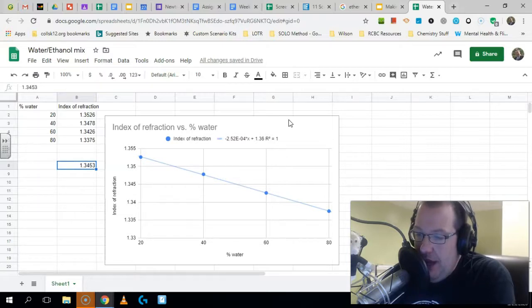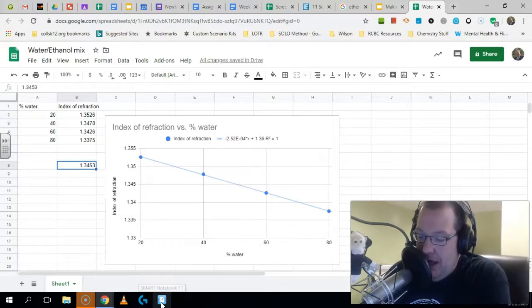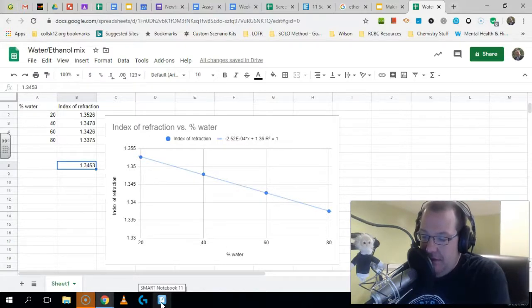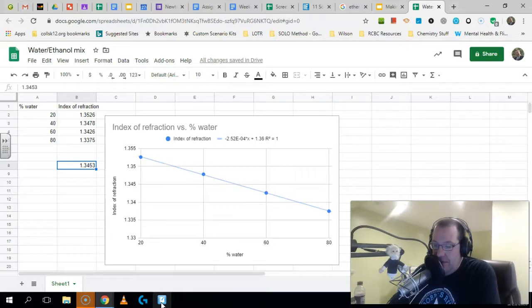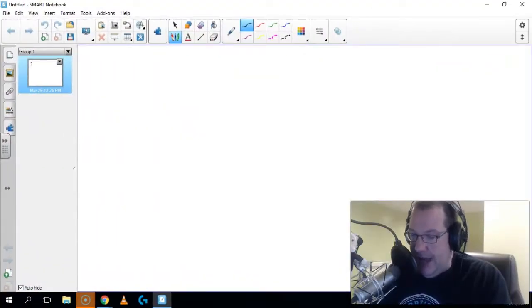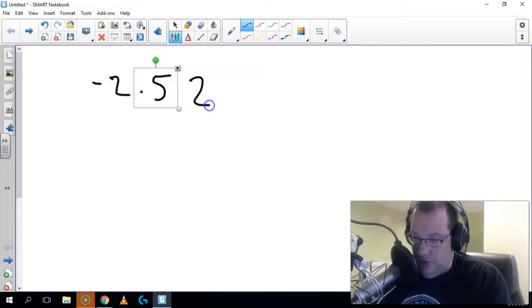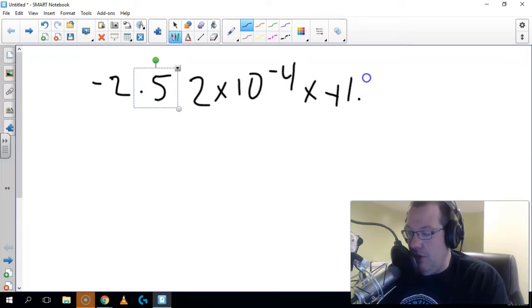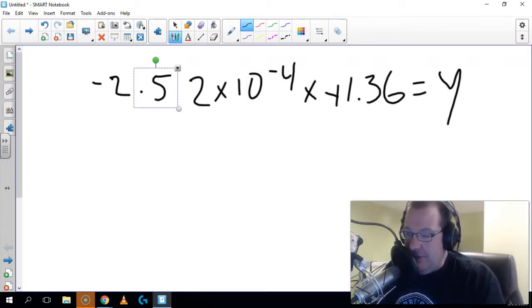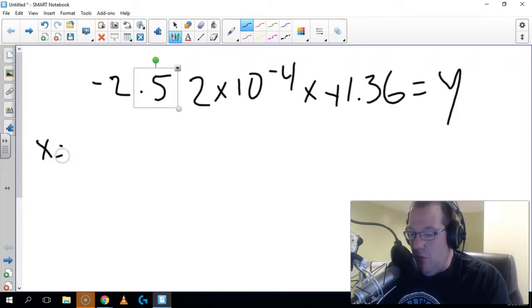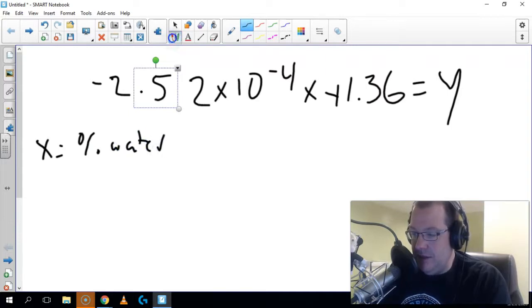Okay, so the way this is going to look is, and I'll pull up my notebook so that you can see me do the math. And now I'm going to transfer that equation of the line of best fit, negative 2.52 times 10 to the minus 4 times x plus 1.36 equals y. Okay, so now going back to your graph, keep in mind that the x value was the percent water, and your y value here is the index of refraction.